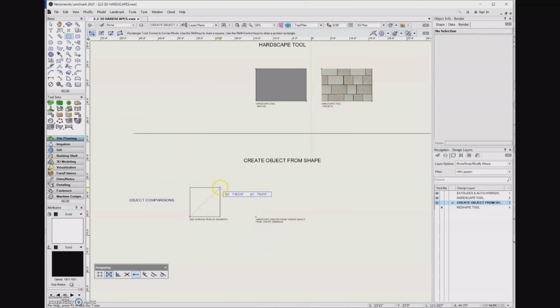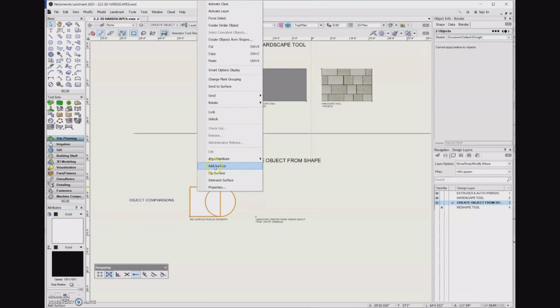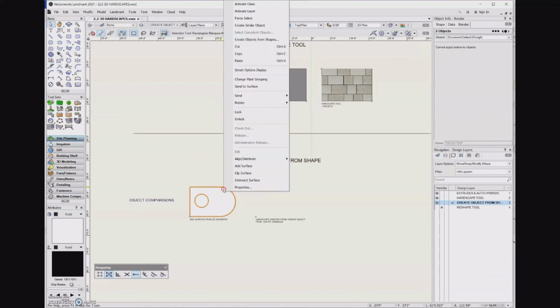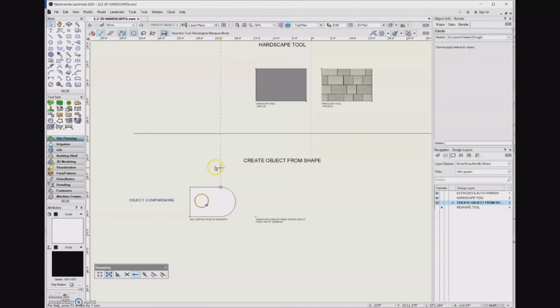So I'm just going to come over here and kind of draw a shape. Just take these shapes, right click for the context menu, add them, then let's go ahead and I'm going to cut a circle out of this. Right click, and now instead of add surface, I'm going to do clip surface. And then that circle that still remains, if I just delete that, then I have a circle in my polyline.